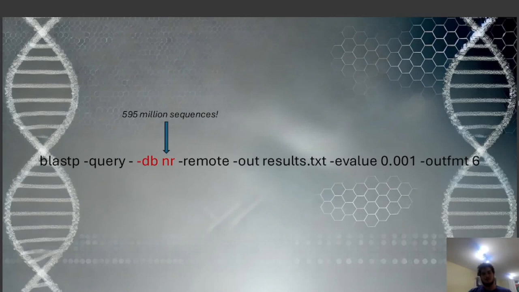So remember, this database is about 595 million protein sequences, which is quite a few, to say the least. The -remote just specifies that we're querying the database that is stored on the remote servers at NCBI, instead of a local one. So you can actually download the databases yourself, but I didn't want to download the however many hundreds of gigabytes NR is.